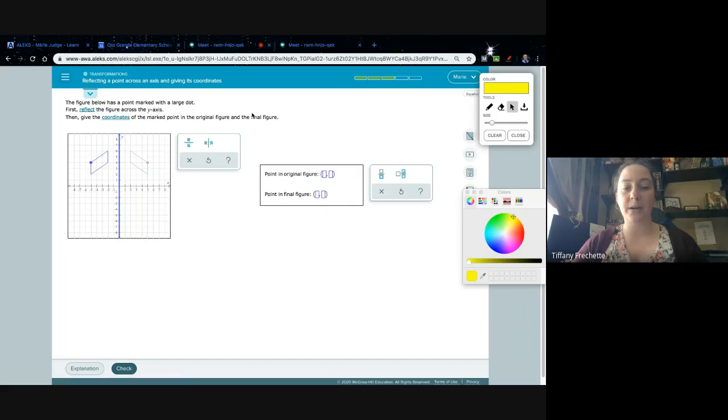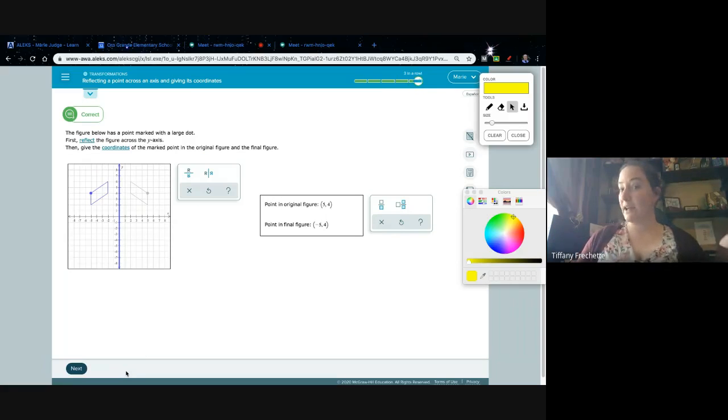I just have to find my two coordinates. So for my first one that now is gray, I'm going to go right 5, up 4. So right 5, up 4. And then for my second one, I'm going to go left 5, and I'm going to go up 4. So left 5, up 4. Check. Yay, we finished another one.